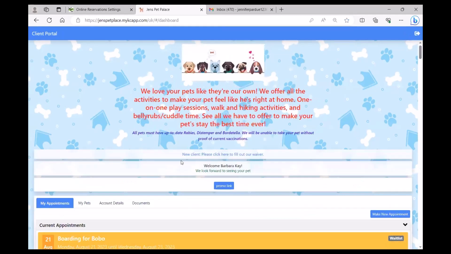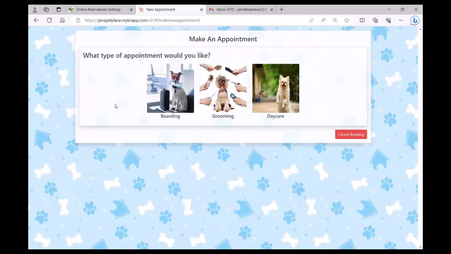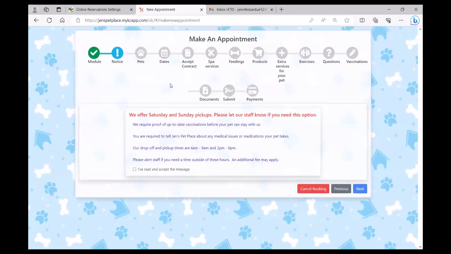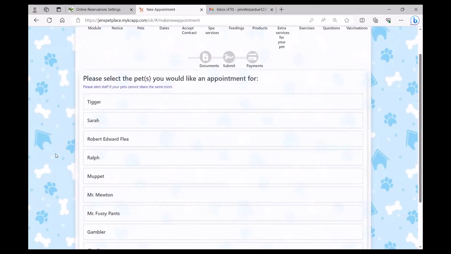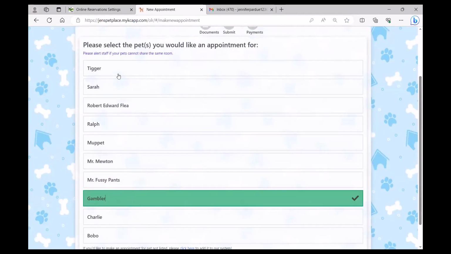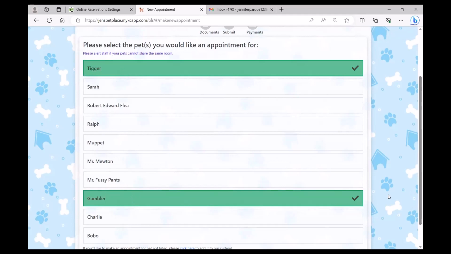So my client goes into the portal. They're going to make a new appointment now. And I'm going to choose boarding. So this is an example of that notice. Again, this is whatever you want it to say, whatever makes sense for you. I can't get past this screen until I check this box that I acknowledge it. So that's a nice option to have. They see all of the pets that they have, and they can choose whatever pets that they want. We're going to do a dog and a cat just so we can see the difference there.